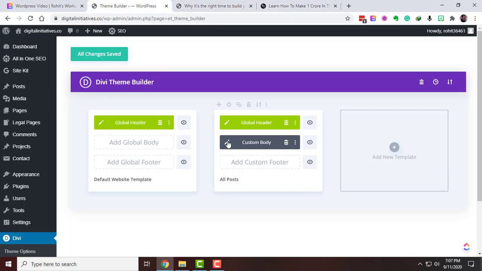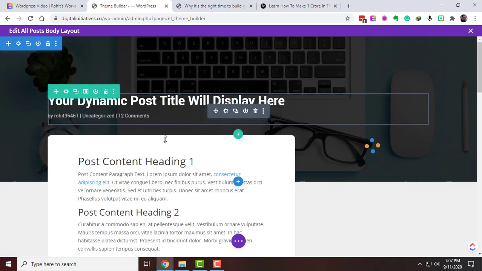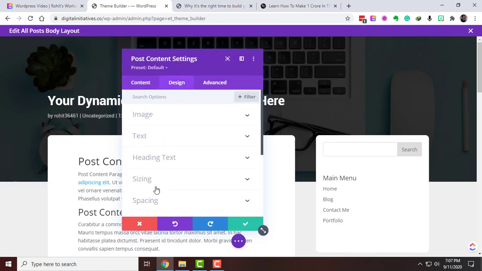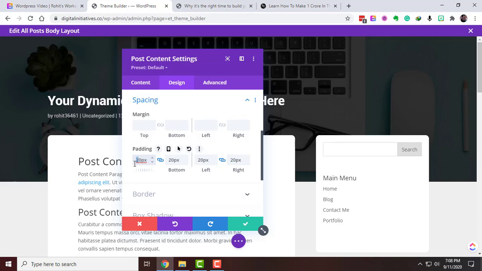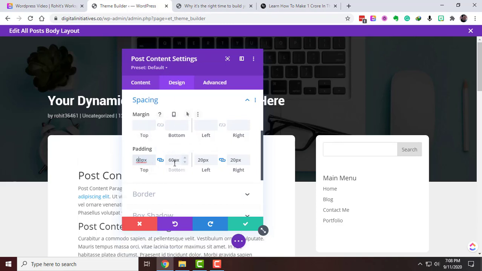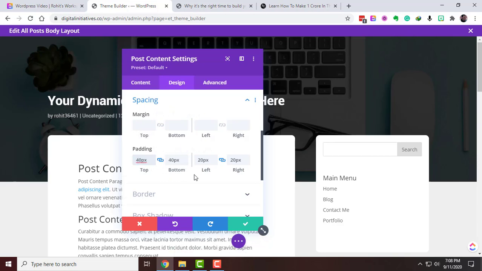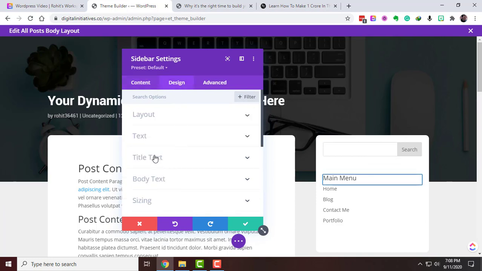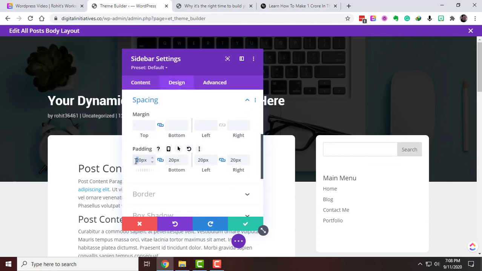So let's go again to your theme builder and edit it. Now let's increase some paddings here. Okay, design spacing, you want it to be 60, I think, or maybe 60 or 40. Let's go with 40 right now. Okay, so save changes, and here we want it to be exactly the same. Go to spacing and click on 40. Okay, so top and bottom padding is 40.